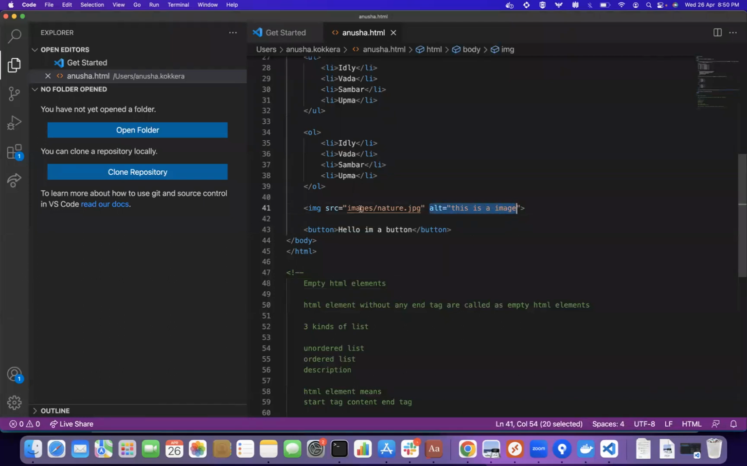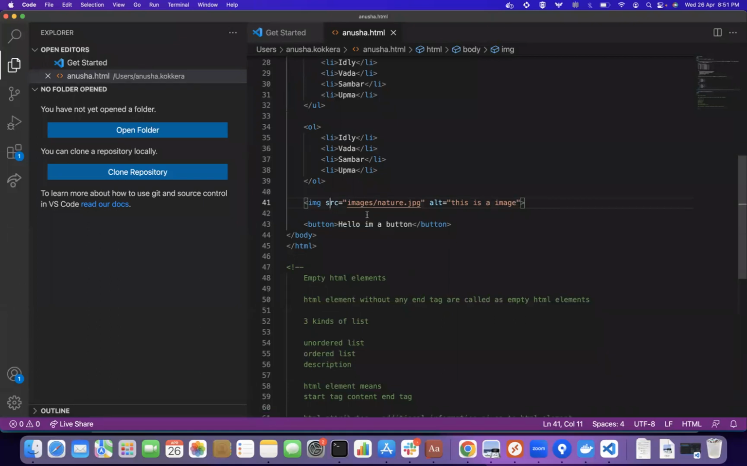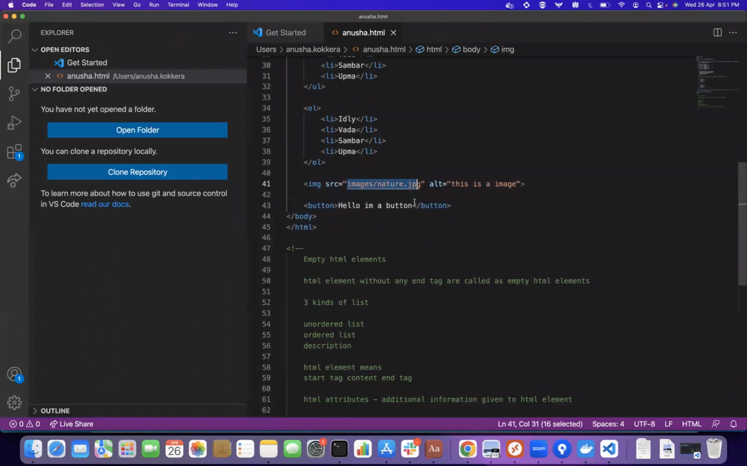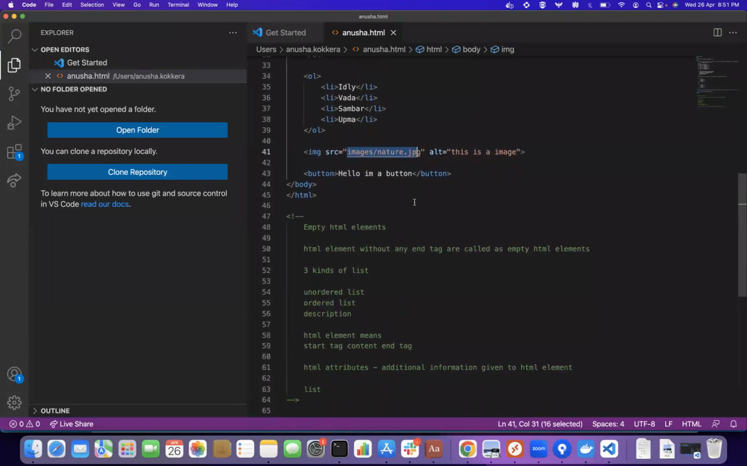What is the use of the source attribute? To link the image that we need. Very good. To link the image URL. Basically, we are giving the URL of our image. Any doubt till here? Did you understand the image tag?